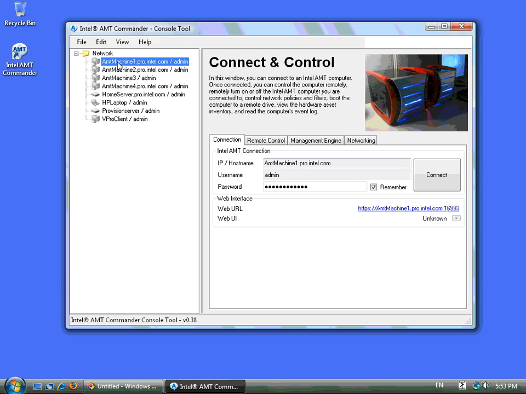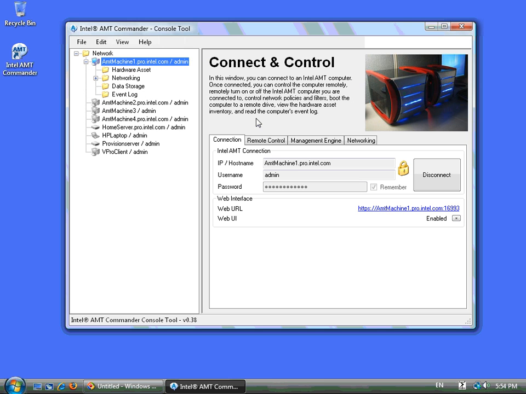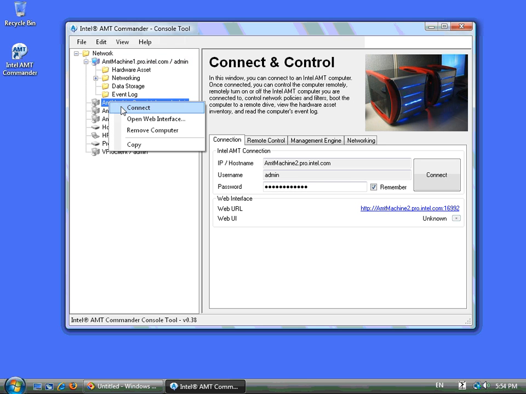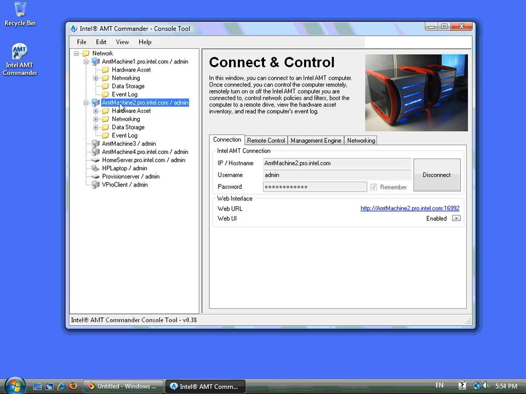Once you add a machine to Commander, it's not connected right away. Once you've added the machine, you just right-click and say connect, and now the Intel AMT Commander tool will go and connect to that machine, and you'll see a bunch of things that happen here. Now, it just so happens that this computer supports TLS security, so you see the padlock, and the web interface has HTTPS right here. If I connect to another machine, like the second one, I don't have HTTPS, I don't have the security enabled on this machine, so you'll see the normal URI here.